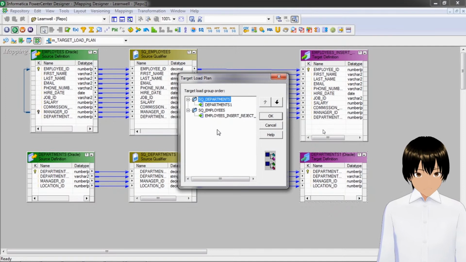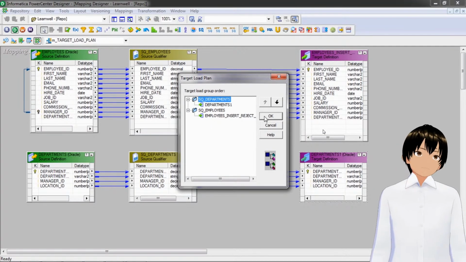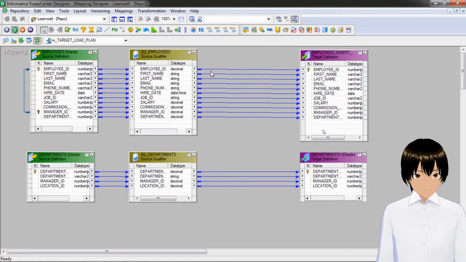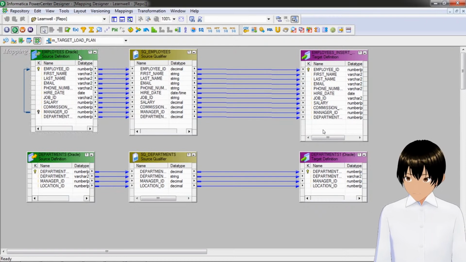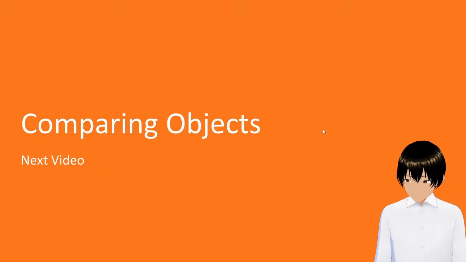When we use target load plan, Informatica PowerCenter actually restricts the extraction of the data from the source qualifier. It waits for the first flow in the selected sequence to finish loading the data, and then starts extracting the data from the second source qualifier for its loading. In the next video, we'll talk about comparing objects.